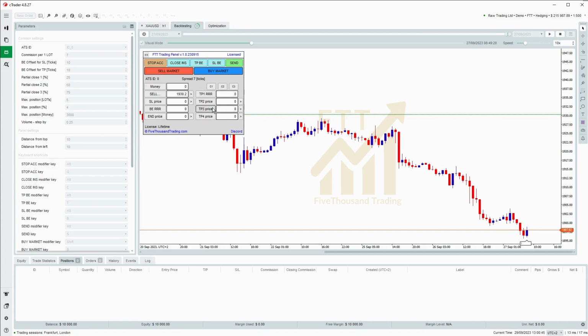The size of each position is always determined by the risk set here. There is only one total stop loss for all positions. Example of position sizes. If only take profit 1 is entered and the size is 1 lot, then only one position of 1 lot will be opened. However, if another value is entered in the take profit 2 field and the total size is still 1 lot, then 2 positions will be opened, each with a size of 0.5 lots. If take profit 3 is entered, 3 positions of 0.33 lots will be opened, and if take profit 4 is entered, 4 separate positions of 0.25 lots will be opened.